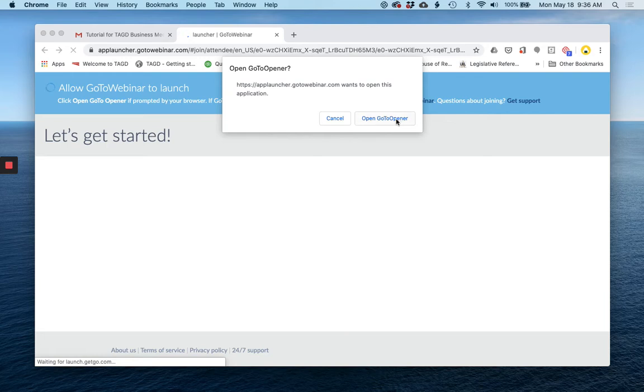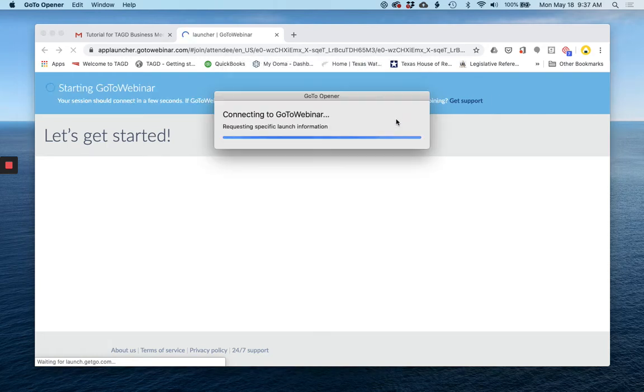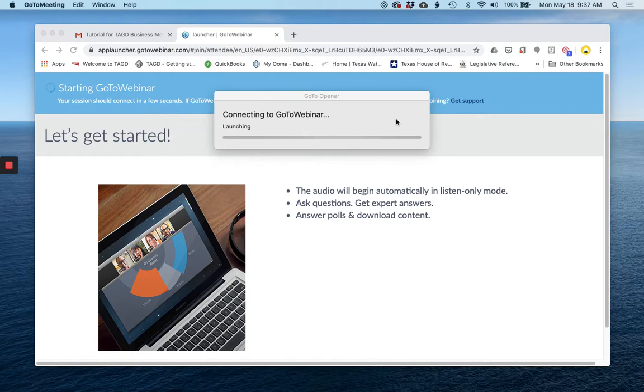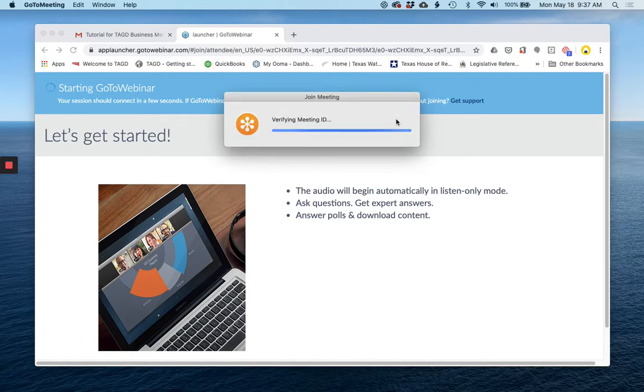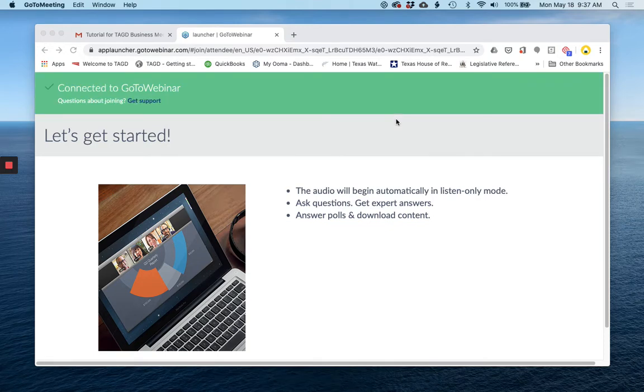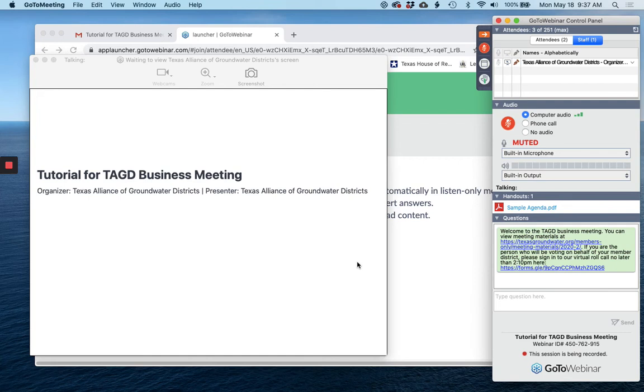It will be just one click away if you've already used GoToWebinar or GoToMeeting before. Otherwise, you might have to install the software, which should only take a minute or two. The webinar window will launch, as well as a control panel. All attendees will be muted unless TAGD staff unmutes you. Your camera will not be shown at any time.